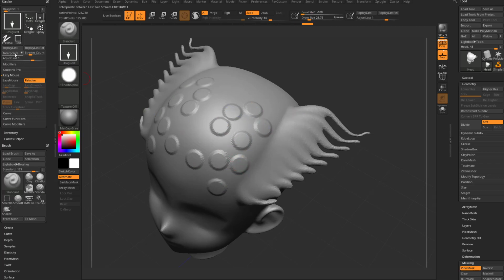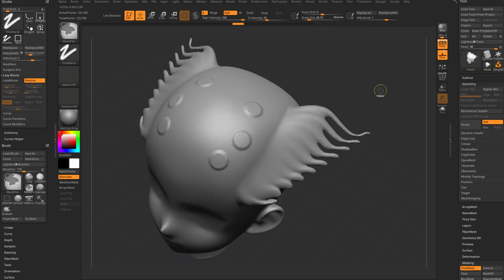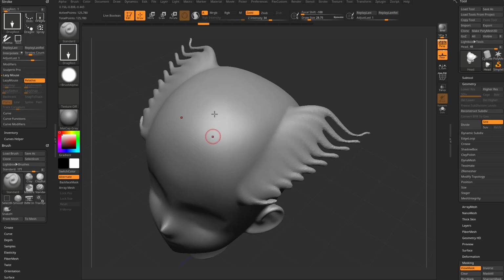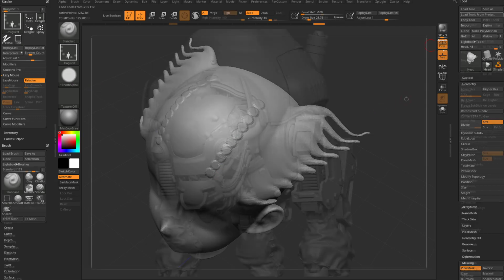Now, if I hover over interpolate, you're going to see the hotkey for that is control shift 1. So we've got 1, shift 1, and control shift 1, which is pretty easy to remember. If I want to replay last, I can do that; shift 1 is for replay last relative where my brush stroke is. And if I want to interpolate, that's just control shift 1, and that'll go ahead and use the interpolate stroke.